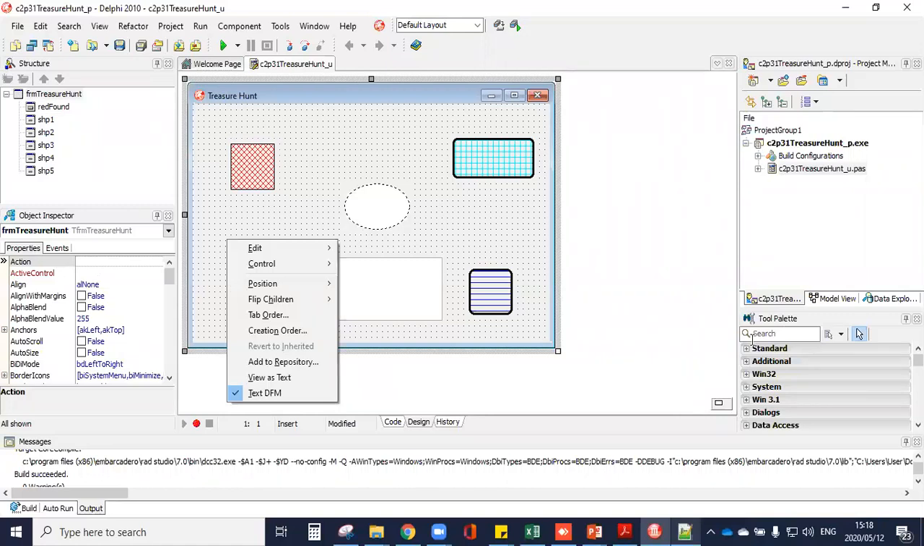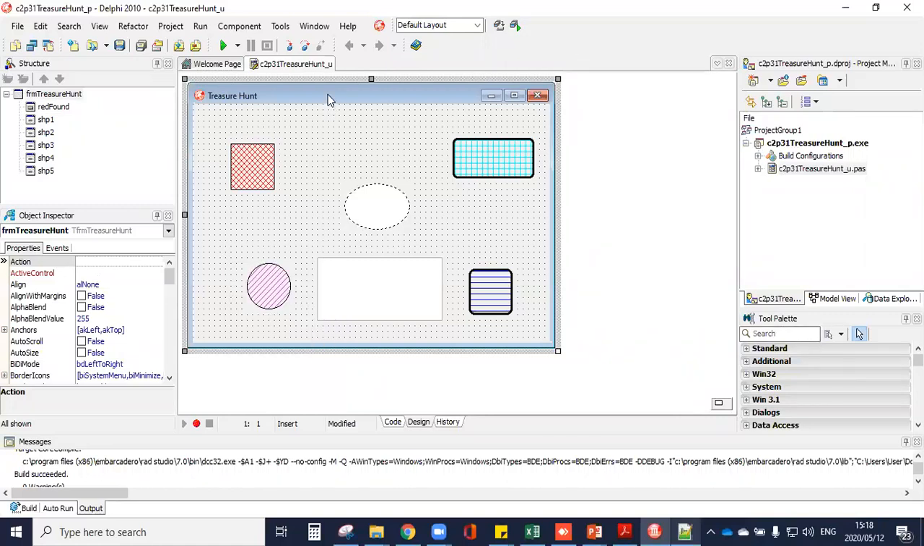Okay, so what I'm going to do now is I'm going to go onto Form Activate. So I showed you how to go to Form Create. This time we're going to work on Form Activate.